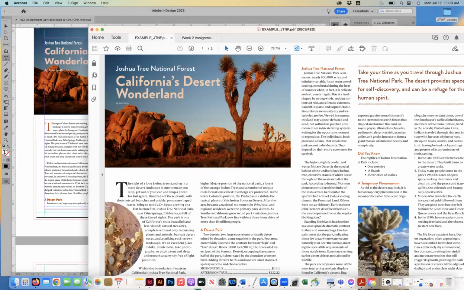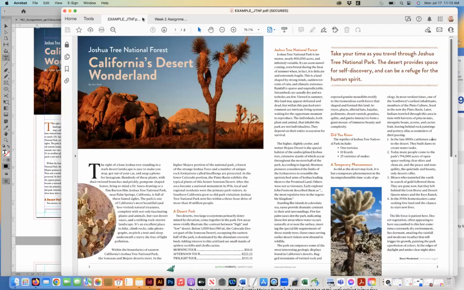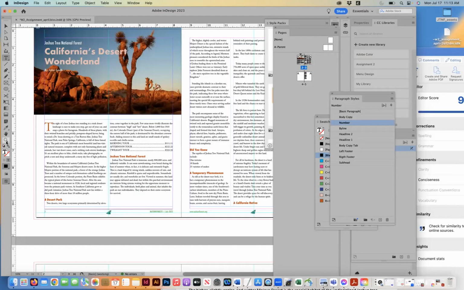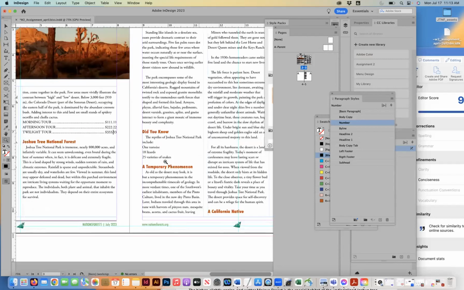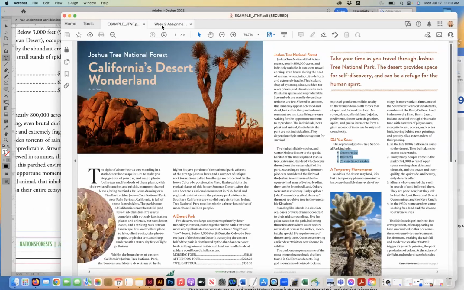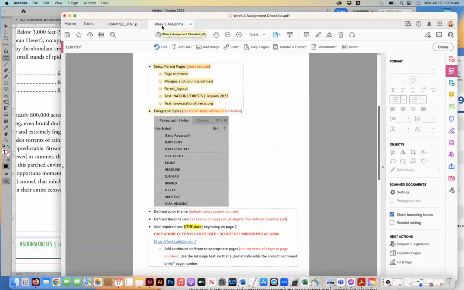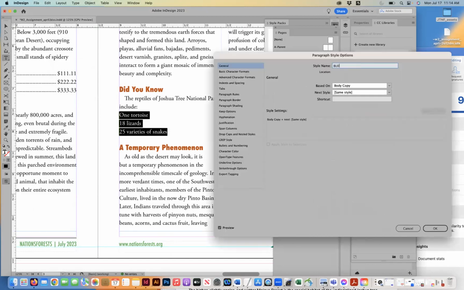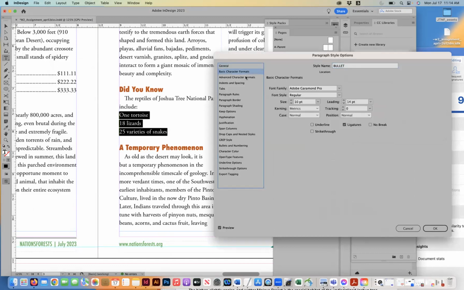Now I'm trying to think of what else here. So we have our subheads. Oh, we have bullet copy right here. And then we also have our pulled quote. So let's do our bulleted copy. Same thing, only we're going to name this bullet. So go ahead and select these 3 lines of text, new paragraph style. We're going to name this bullet. Everything should be the same.